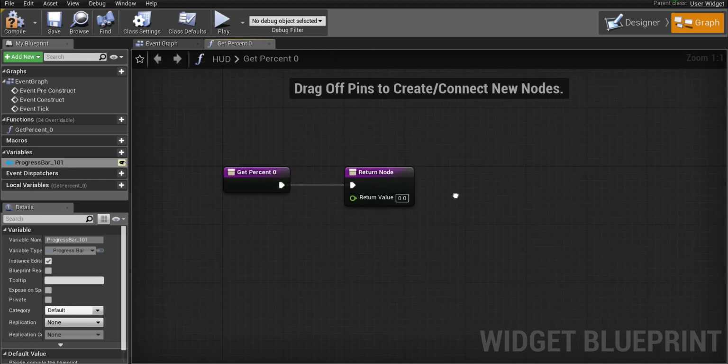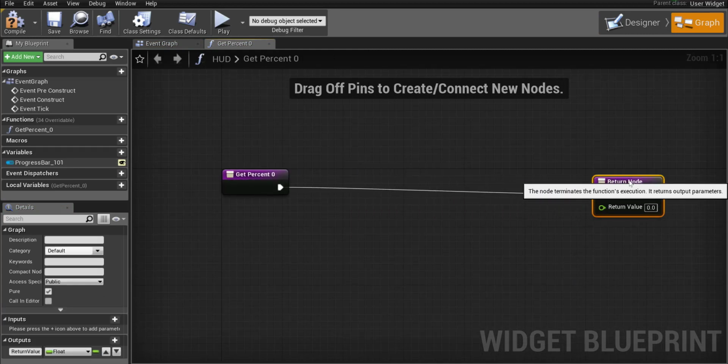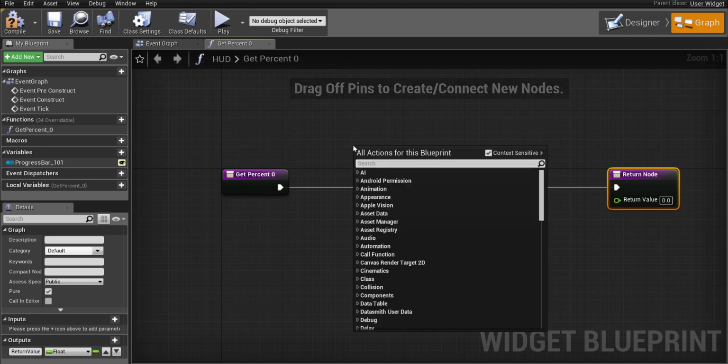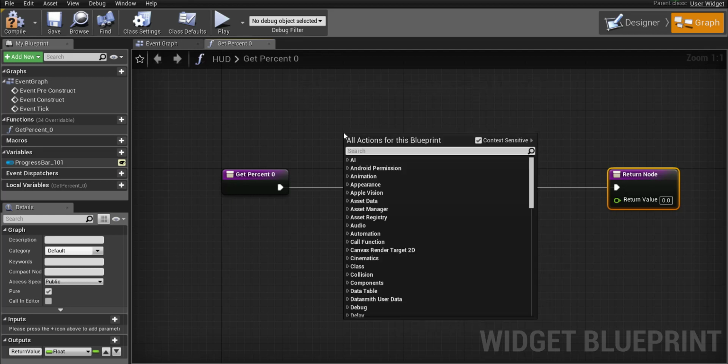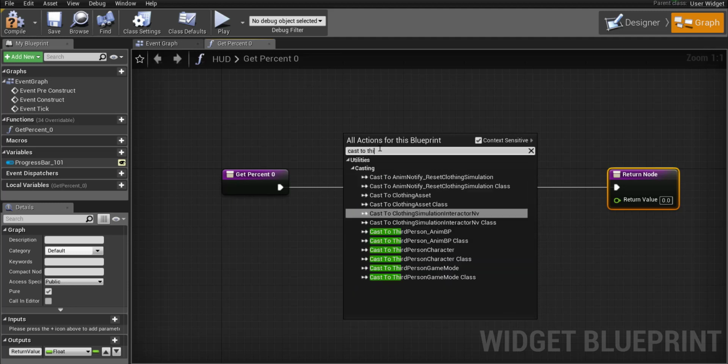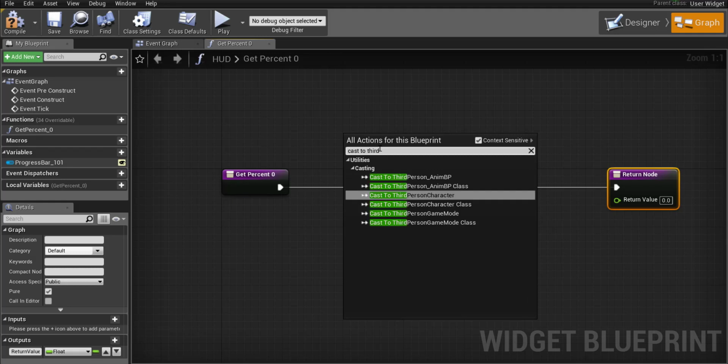Okay, this is what we get by default. It's just a get percent, the start and the end of the program. There's nothing in here, so right now it's just a bar. So let's get a few things. If you right click on the gray area, you'll have the ability to search for things. So the first thing we're going to search for is cast to third person character.